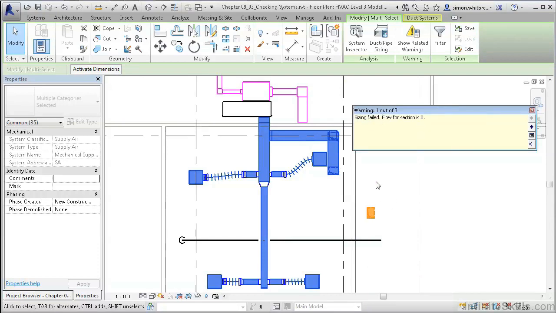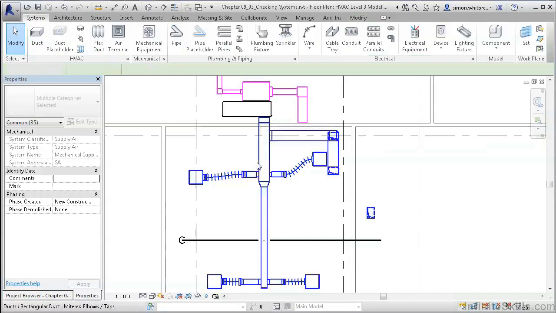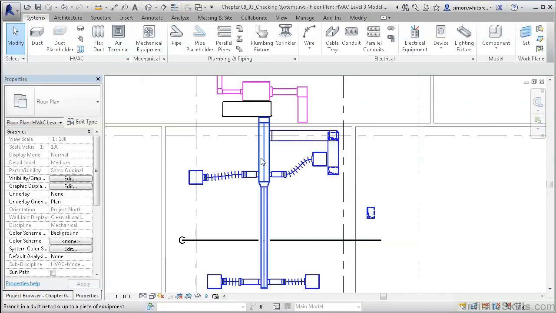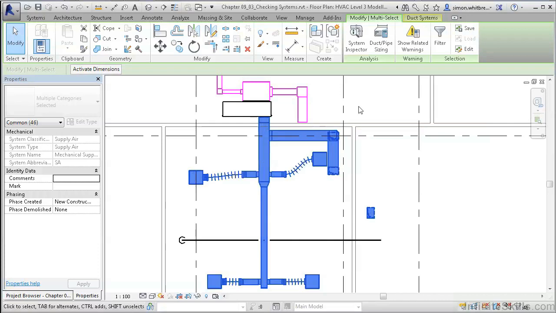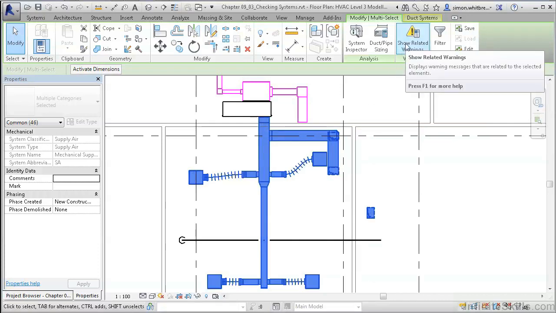As we can see here, we have 3 warnings. Cycling through them gives us the different warnings. As I know this branch has not yet been connected to equipment, we can ignore it. Other warning messages can also be seen when selecting the system. These appear on the ribbon, Show Related Warnings.